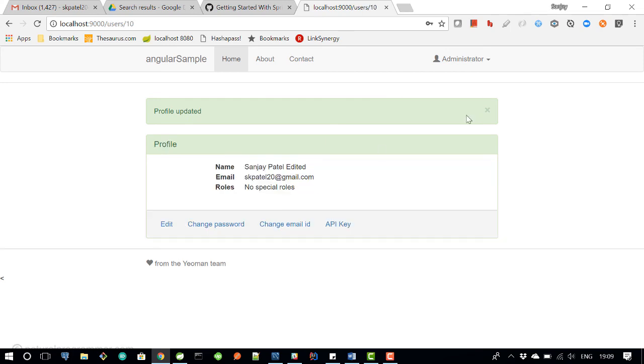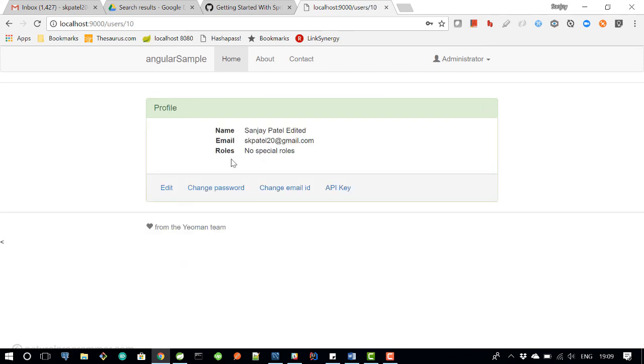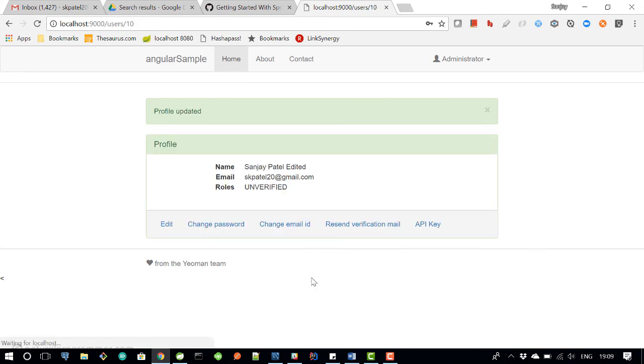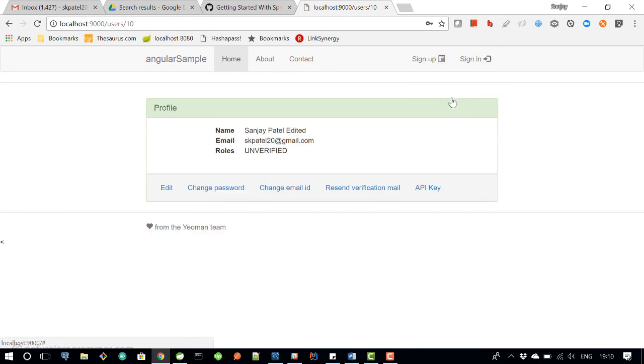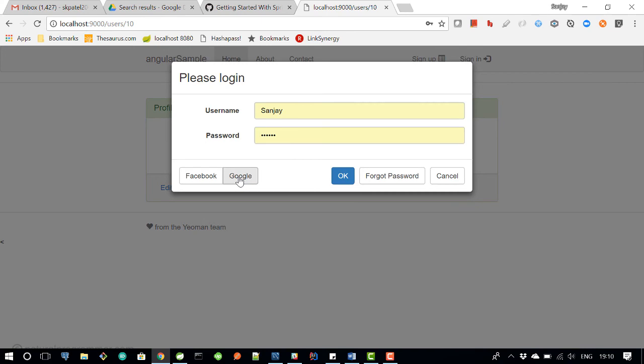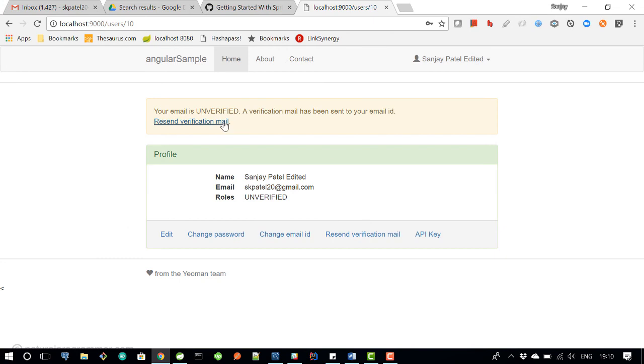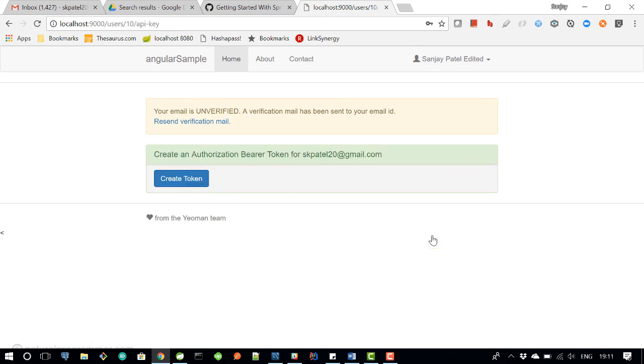Let me fetch the user, and now when I edit that user as an administrator, you see that I can edit the roles of the user. For example, let me make that user unverified, and if I update, the role has become unverified. To check, let me sign out and sign in using that email. You see here that the role is unverified. Okay, so let me skip these common features and let me go to the API key.